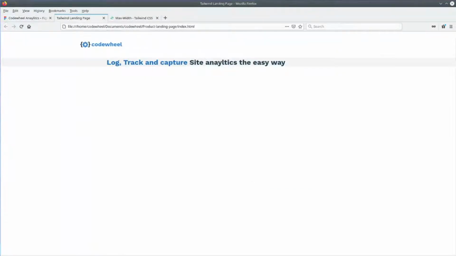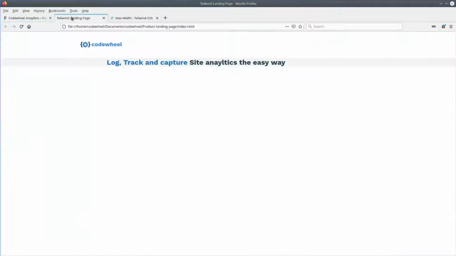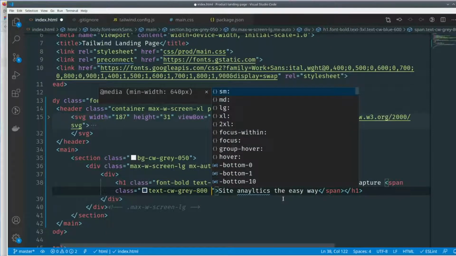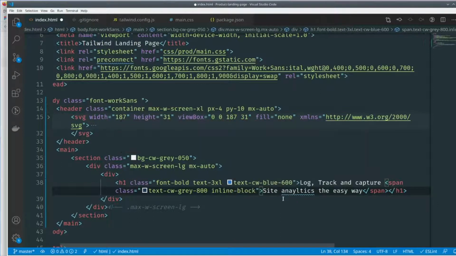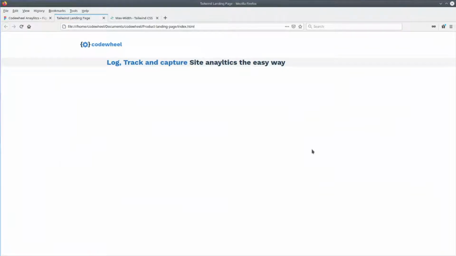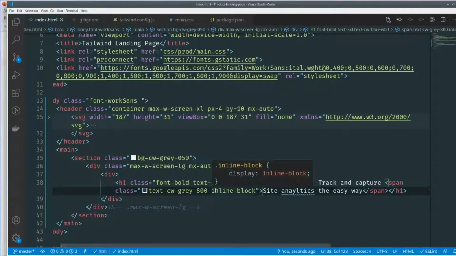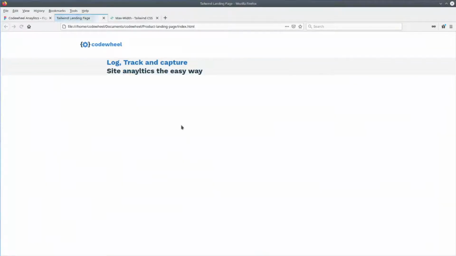So this is wrapping on a line. So let's do inline block. So back to the code. Inline block. Oh, sorry, block, not inline block. Excellent.